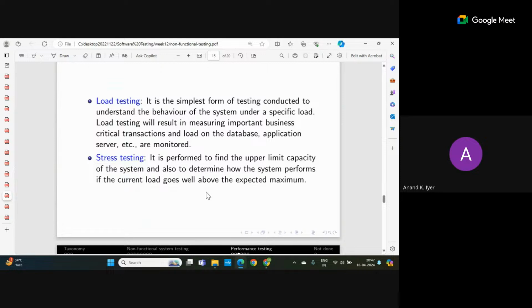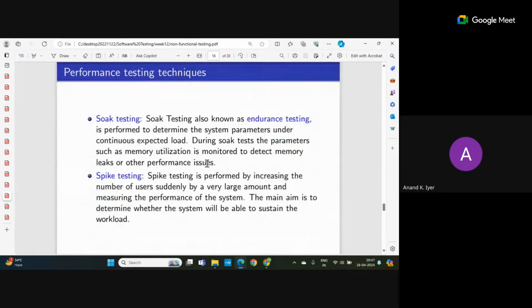And soak, as the name suggests, is like soaking clothes in a washing machine: you leave it running for hours together. So what happens when you keep running this? For example, after one day it will break, or after something particular happens in the system, it might trigger a break. That is why soak testing is very important. It's also called endurance testing.